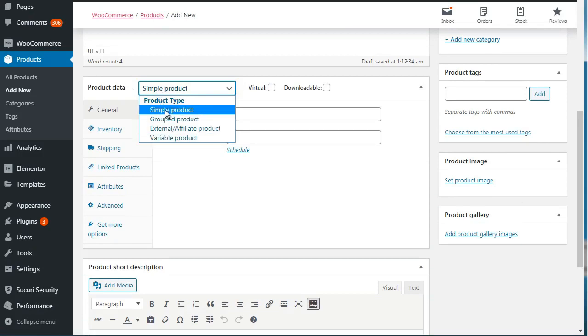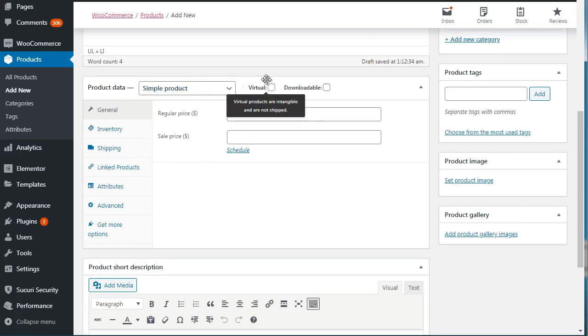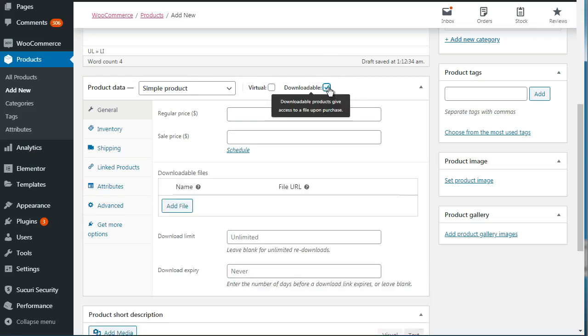So if you're just adding one product, it's going to be a simple product. If you have a group of products, it's going to be this one here. Now, you also want to specify, is it virtual or is it downloadable? So as you can see with this tooltip, it says virtual products are intangible and are not shipped. Downloadable products give access to a file upon purchase. So if you're trying to sell, let's say, for example, an ebook or a video, it's going to be downloadable. All right. If it's not, it will be virtual.